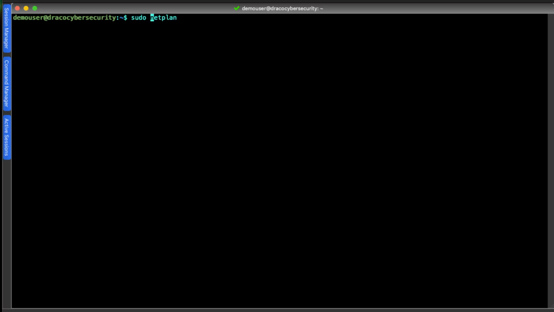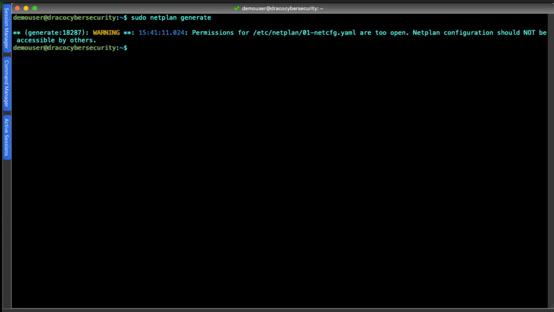So we want to go back and do a sudo netplan generate. It will generate the config. I don't know why it gives you that error, it's because I'm using sudo. It might be a good practice to configure in root, I don't know.